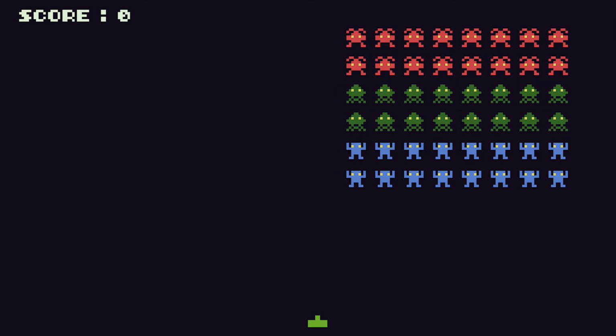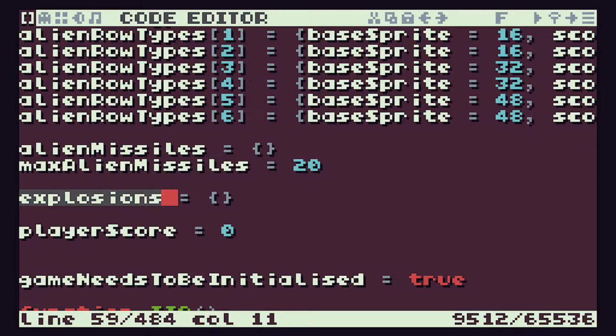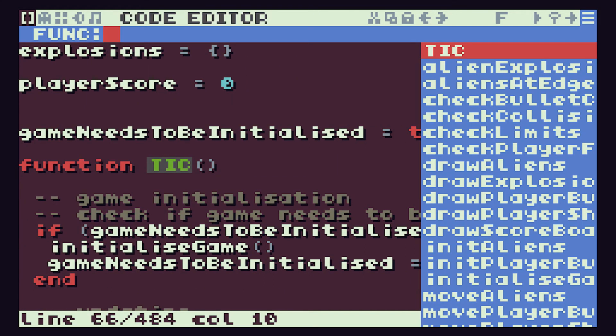So let's go back to our code and let's think about how we can get the missiles initiated. Okay. So we have our alien missiles table, and we know then that we have this idea of max alien missiles. But let's have a look in our code to see where would be a good place to work out if an alien is going to fire a missile or not.